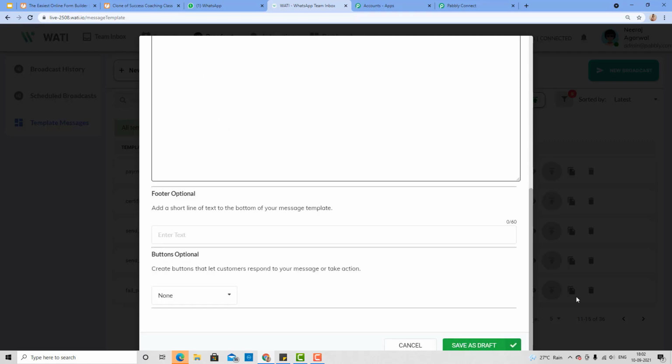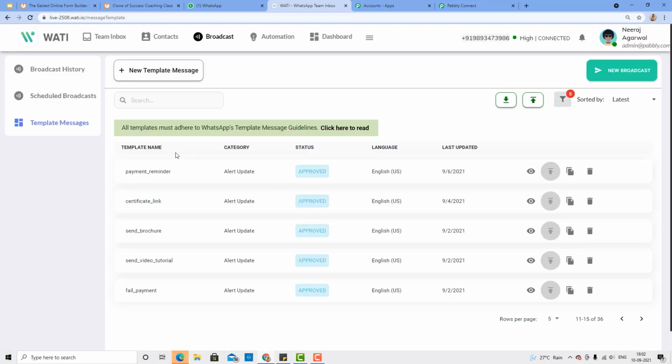Now here you need to click on save as draft. Once your template is saved as draft, you need to get it approved from WhatsApp so that you can start using it. The status here will be shown as draft. To get it approved, you need to submit your template from this arrow options. Basically, approval takes a time of 30 minutes to 2 business days. Once it is approved, then you can start using it.